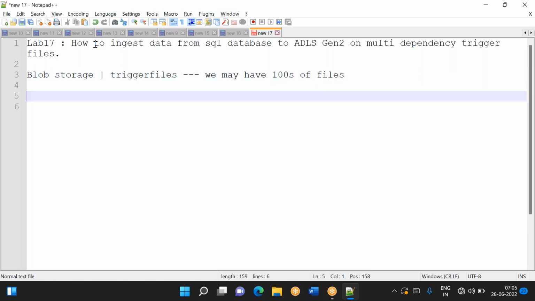How do you know whether your required 4 trigger files are available out of these 100 files or not? That is the thing we need to implement today.